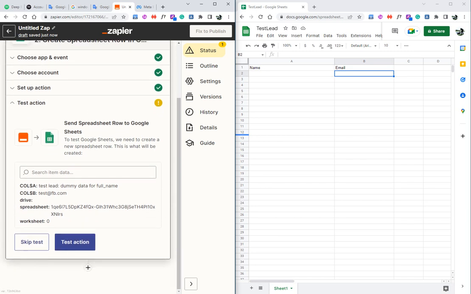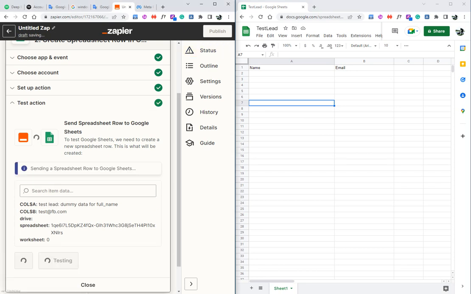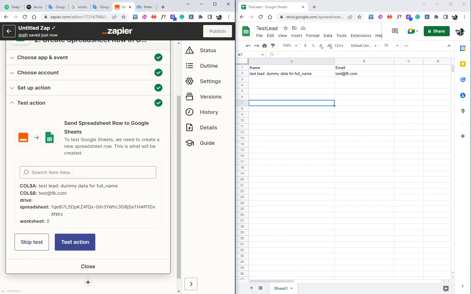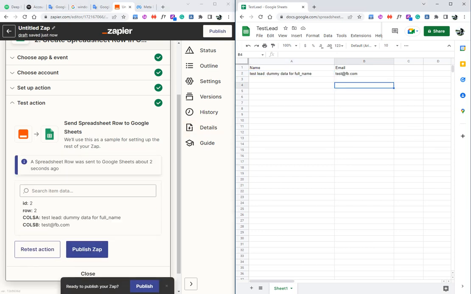Let's test the action. As you can see, my spreadsheet is totally empty. Now I click the button test action. Oh, here we go. The spreadsheet was automatically populated. Thank you.